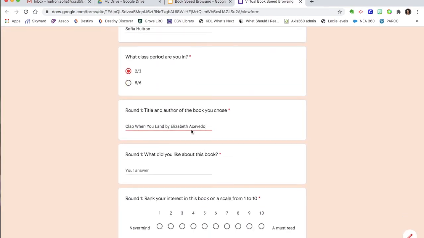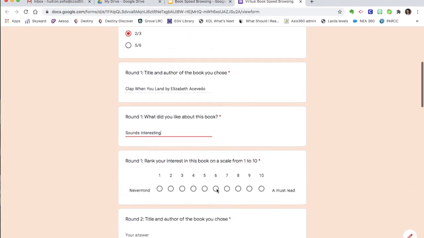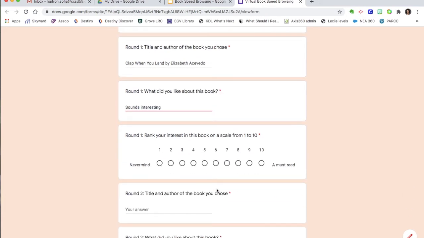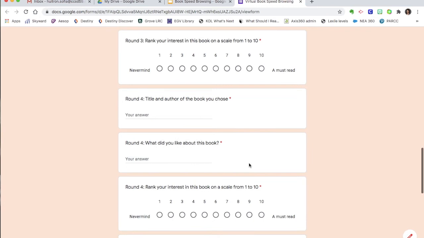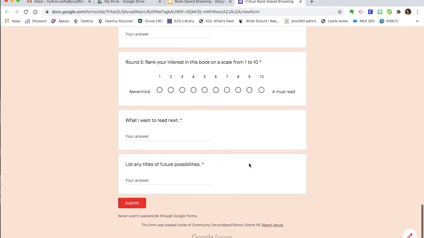Let me just go back to this form just to make sure everyone understands how you're going to fill it out. So title of the book and author, what did you like about it? You can say, sounds interesting. I've actually read this book, so I know it's really good. I would give it like a 9. And then you would do the same thing for the other 2 books that you choose.